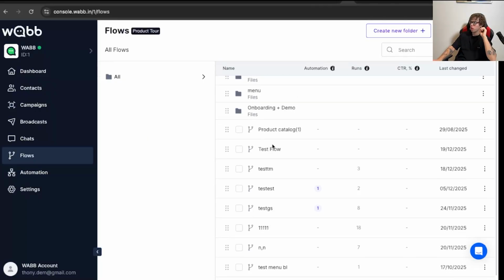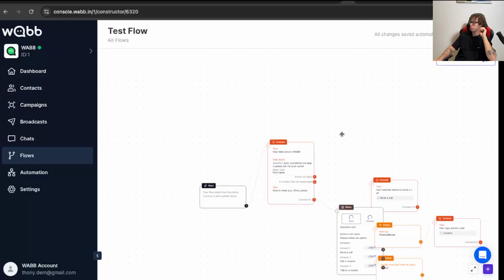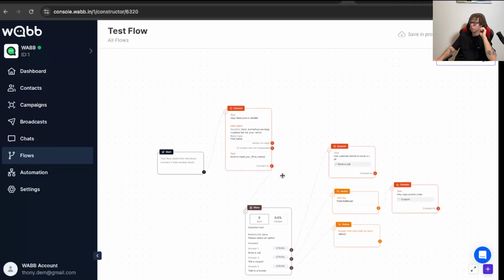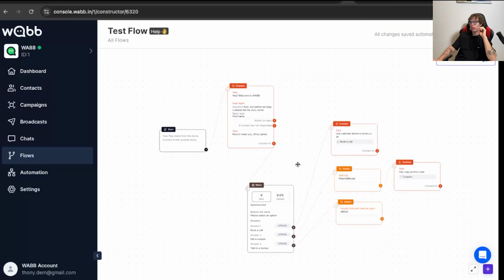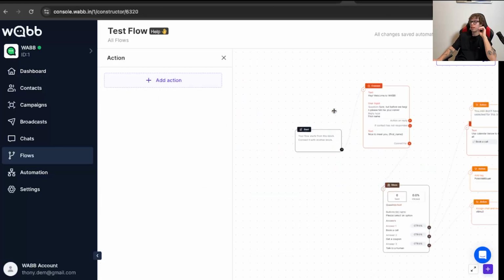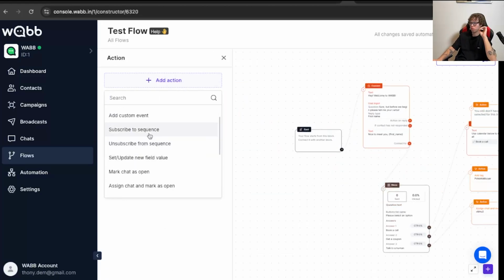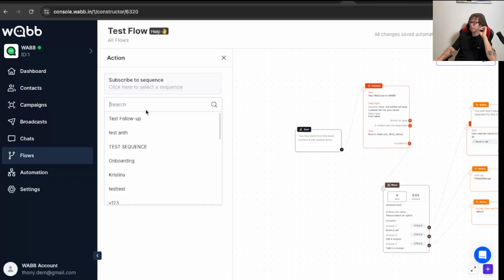It was this one, as I remember. Yes. And I need to add another action block. And choose an action, subscribe to sequence. And select my sequence, test follow-up.